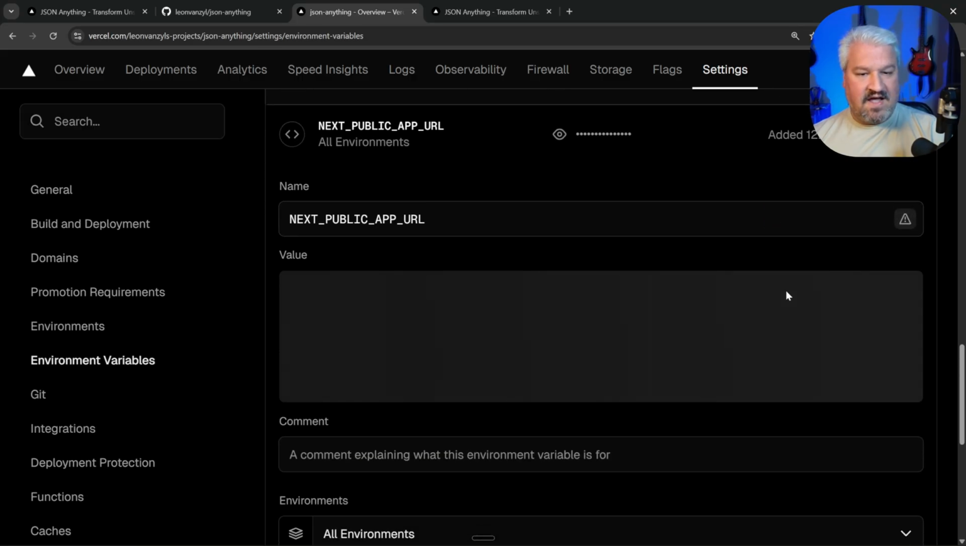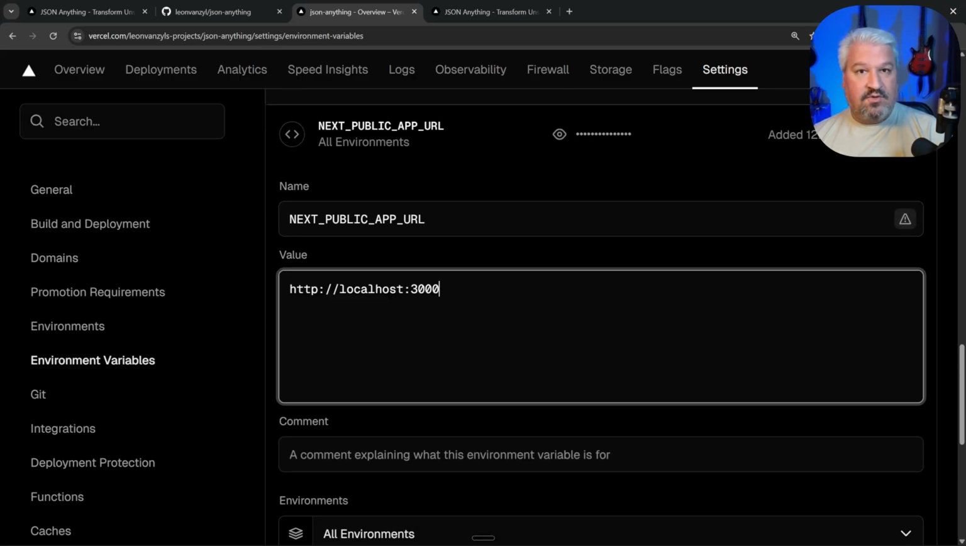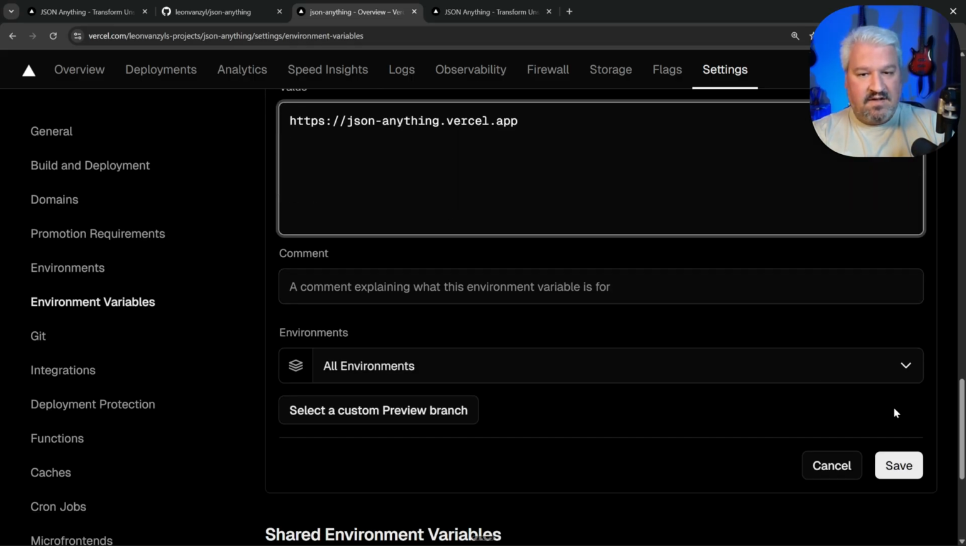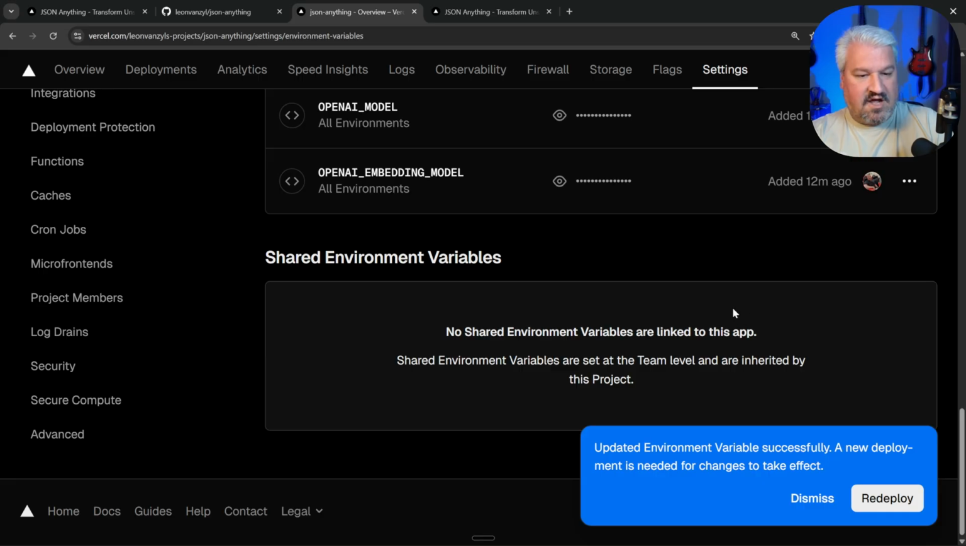Let's edit this value, and this is still pointing to localhost. We need to replace this with the actual domain. I'm just going to add HTTPS. And by the way, we can assign custom domains to our projects as well. So please let me know in the comments if you would like me to show you how to assign a custom domain. For now, I'll just use this domain generated by Vercel. Let's save this. It's going to ask us to redeploy, so let's do that.